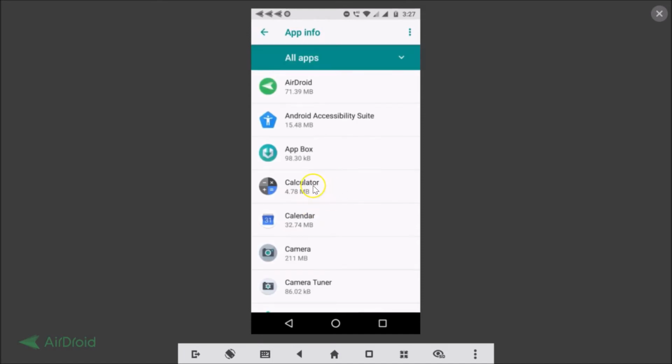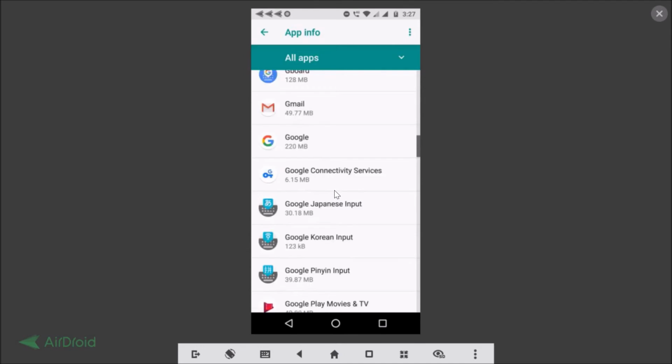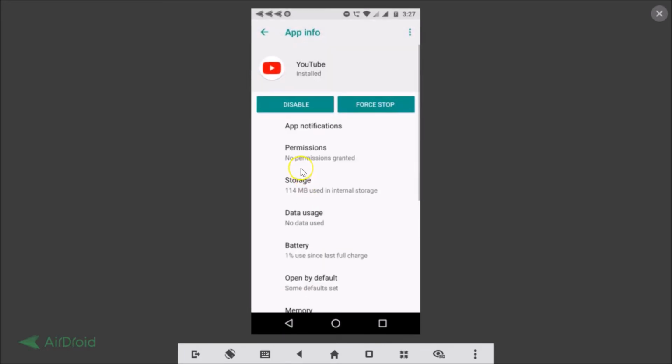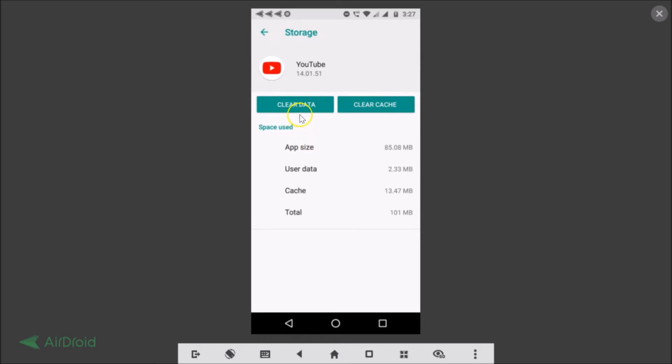and on this screen you can see all of your installed apps. You need to find the YouTube. Okay, so let me find that. So this is my YouTube app. Let me tap to open it, and then storage, tap to open it, and here we have the clear data and clear cache. You just need to clear the data and clear cache, and you need to sign into YouTube again. Okay, and definitely you will get the YouTube's dark mode.